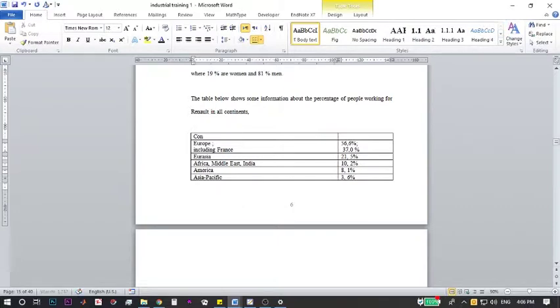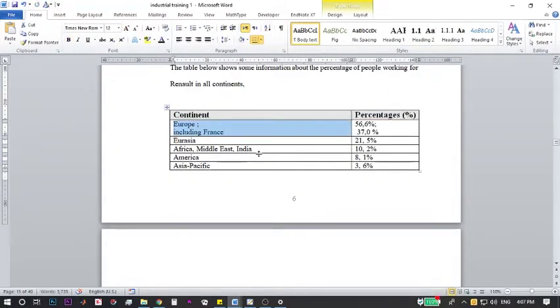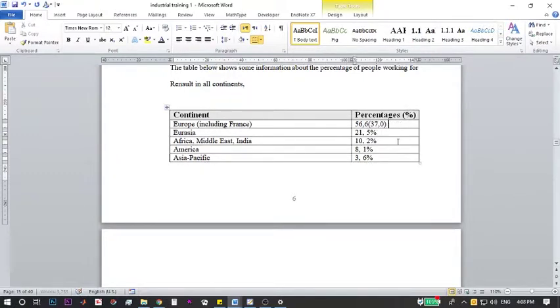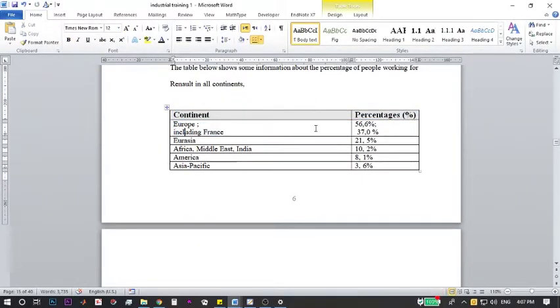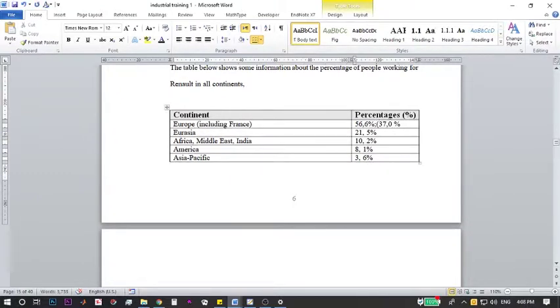So these are the continents. Continent. And these are the percentages. Let's put the percentage sign in the bracket. So it means that the unit is here. We don't need to change the unit anymore. Let's zoom in. So for the first one, maybe we should change the color, make it black and bigger.